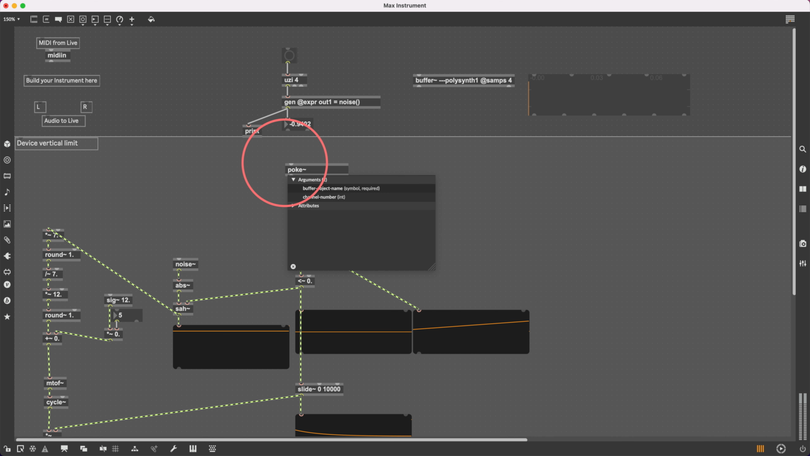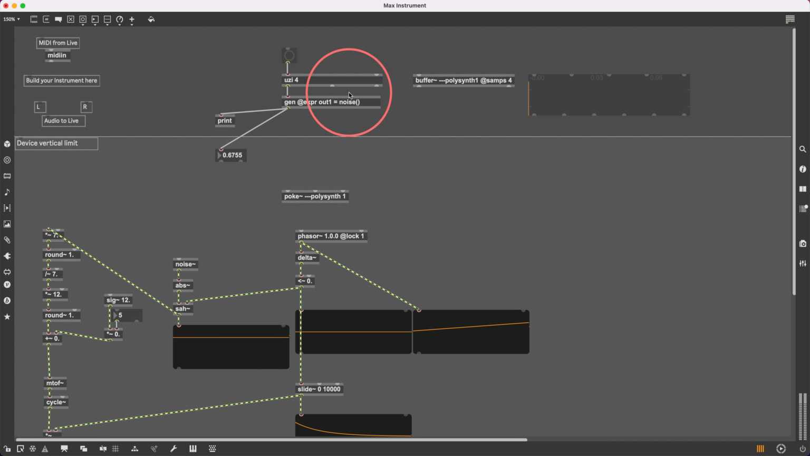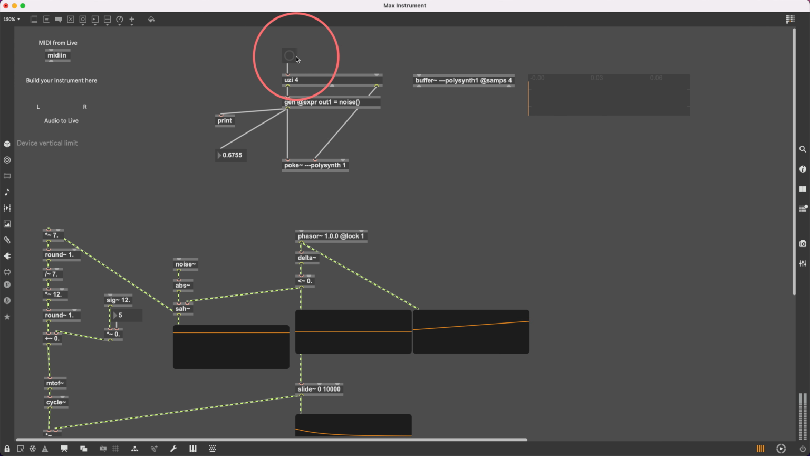I think we want poke. And we're going to write to dash dash dash polysynth one, and we want to take the number and the index. So this output of Uzi is the index. Let's just go from the index. Sample index. So we can come out of the Uzi for the sample index and then out of the gen for the value to write. Let's see if this works. No, it doesn't work.